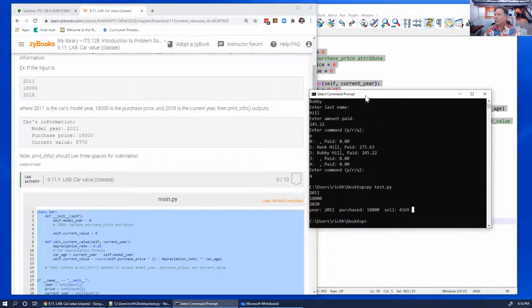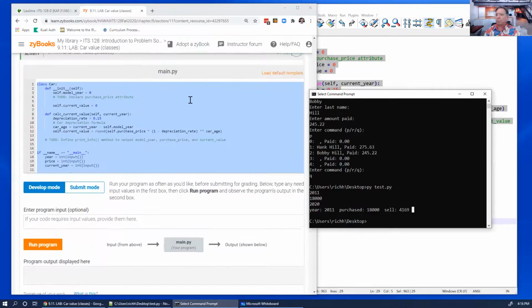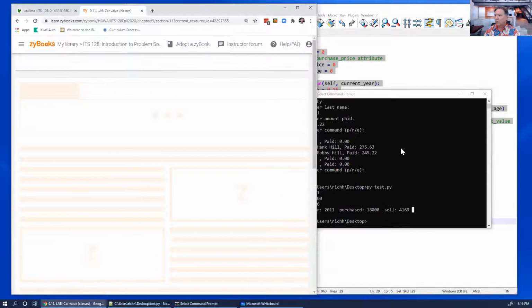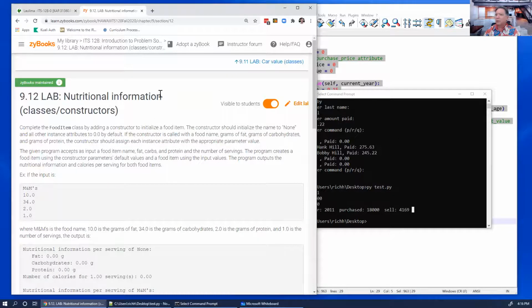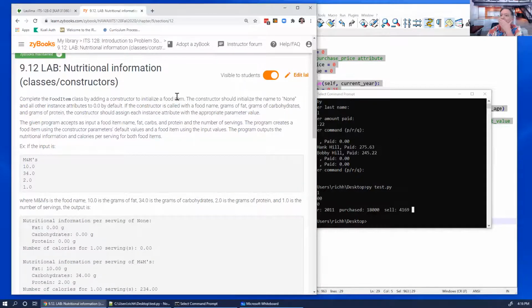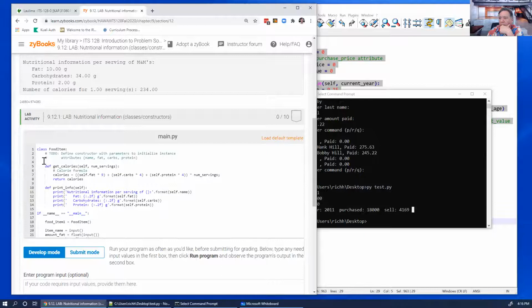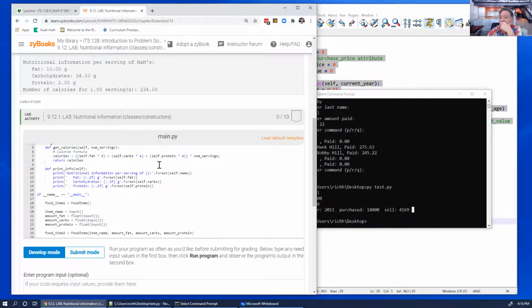All right, 416, moving right along. Let's see what's next. Nutritional information. Okay. So constructors. So we're dealing with constructors. Looks like we got to write the underscore init thing here, doesn't it?